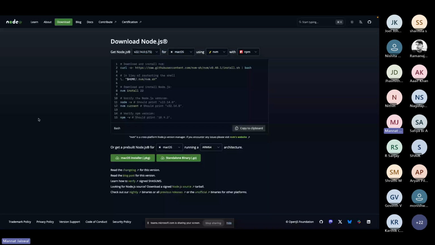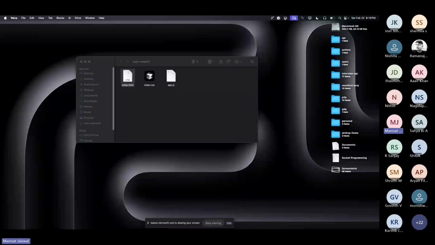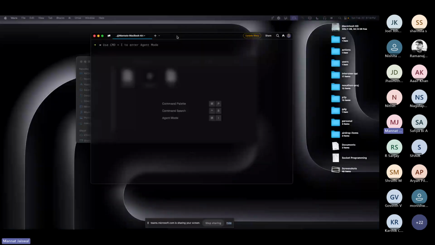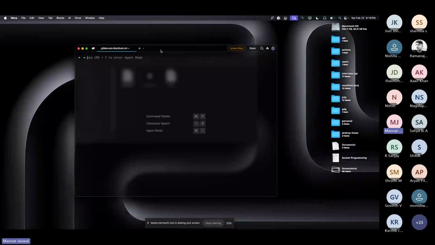Once you have completed the downloading process, you can go to your terminal. This is, by the way, known as Warp, which is a different kind of terminal that I have downloaded from the website, and this basically gives me a lot more functionalities, such as I can use an AI agent. If I have any doubt, I can ask it and it will perform it for me.